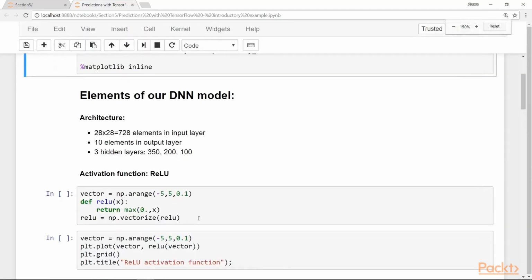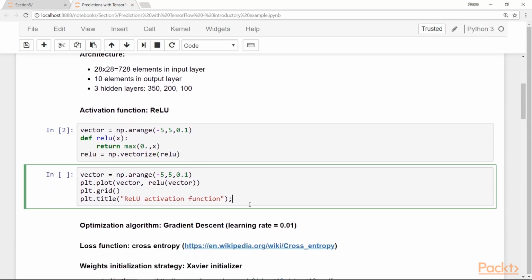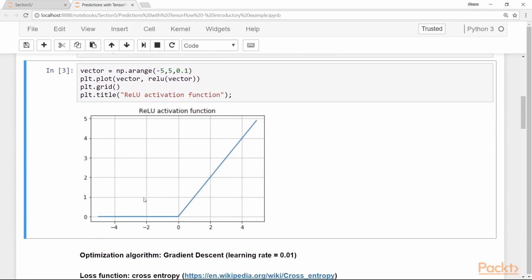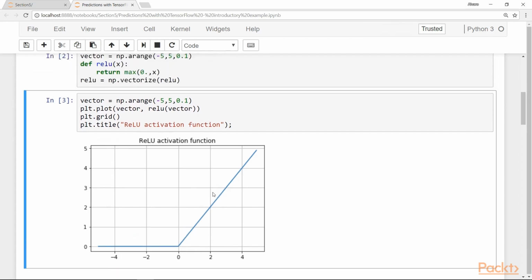Okay. Now, for the activation function, we will choose the relu activation function, and this is how this activation function looks. So this is a relatively simple function. If the input is negative, the function outputs 0, and if the input is positive, the function just outputs the same value as the input.